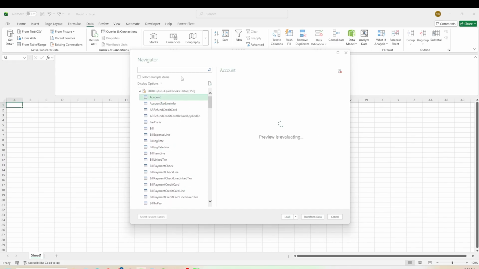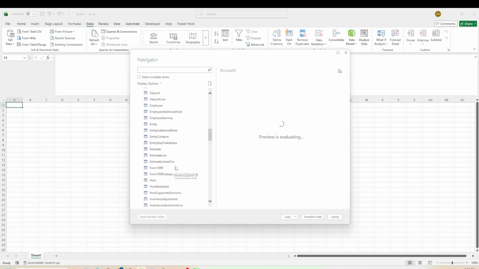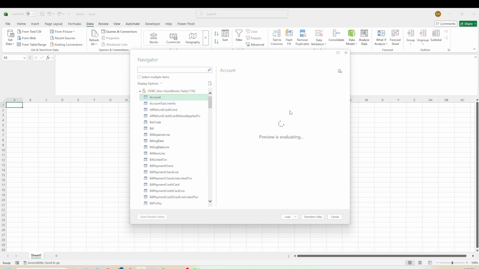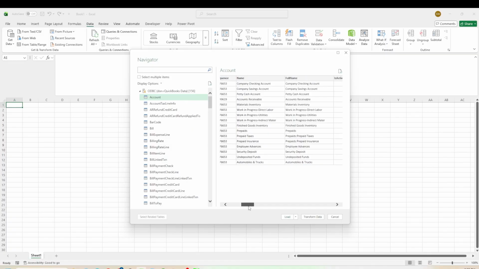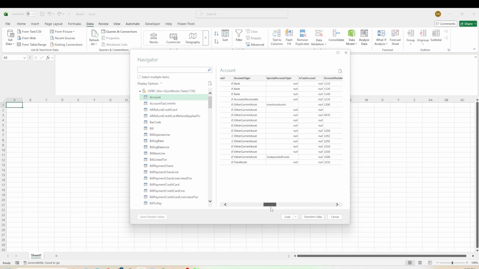So what it's always going to be is these are all the tables in QuickBooks we have access to via ODBC. And over to the right, it's going to give you a preview of all the available fields within that data. So right now it's just loading a preview of the accounts field. So if we look at that, it's all of the GL accounts.